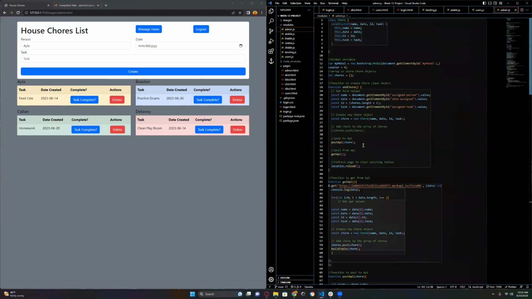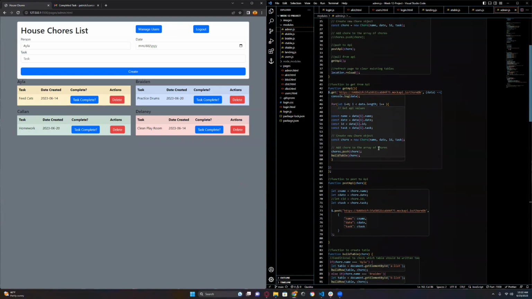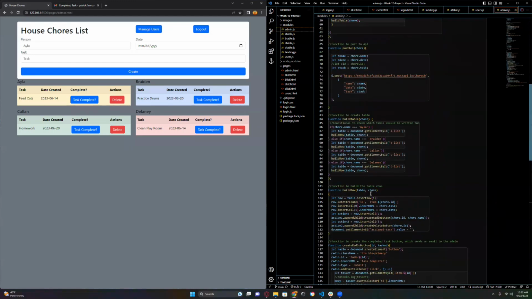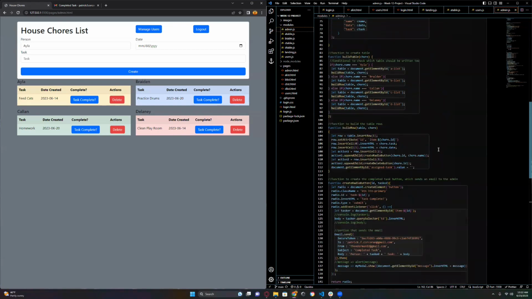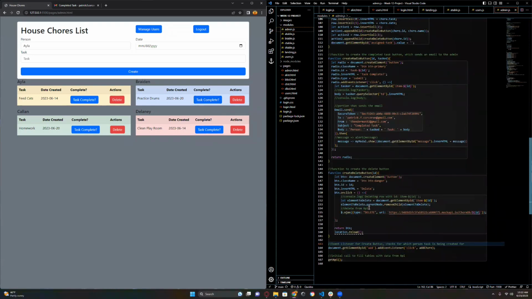JavaScript here, there's a lot going on. Anytime you create a new chore, it creates an array, it creates an object which gets sent to the API. Now when the page first loads up, it pulls from the API and puts it into an array, and then we run a check on them, loop through, and depending which child the task is assigned to is to which table it will draw it on the screen. Then we have the functions here for creating the email button as well as the delete button.